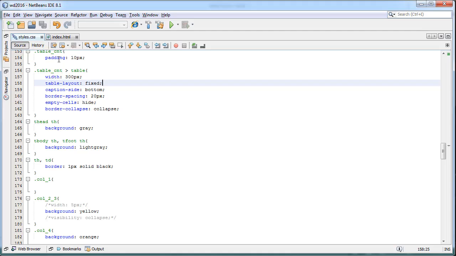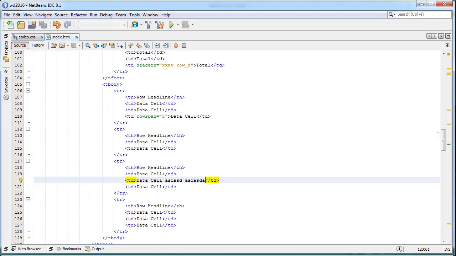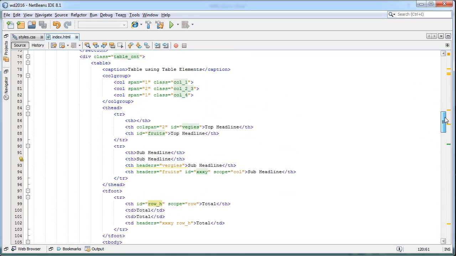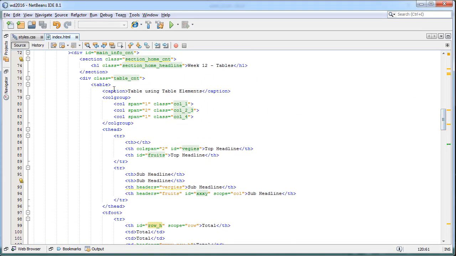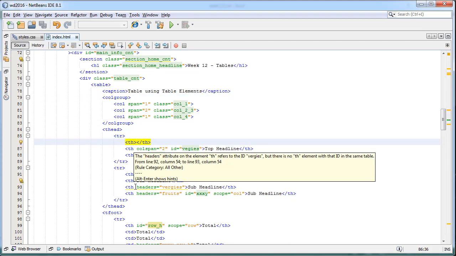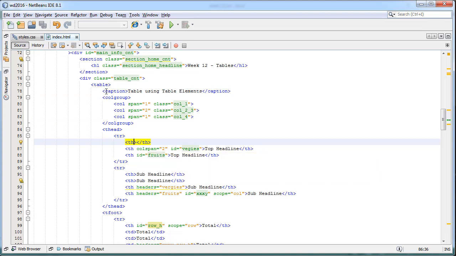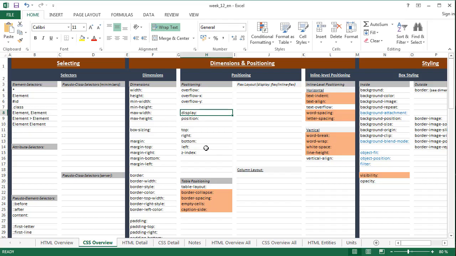Now, one more thing that I also want to mention is that margins cannot be applied on any of those elements: col group, col, table head, table foot, table row, table cell. None of them can have a margin. The only one that can actually have a margin applied on it is the caption. No other element can have a margin.